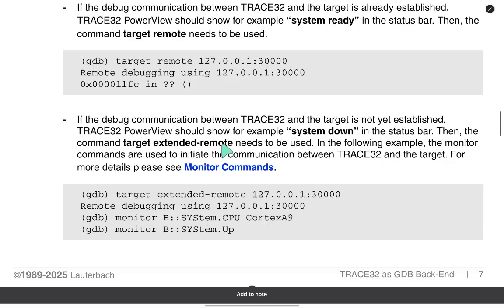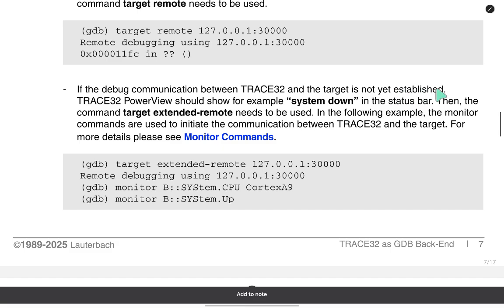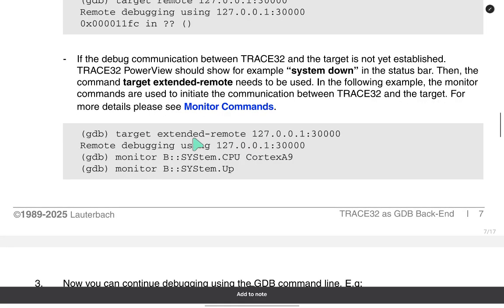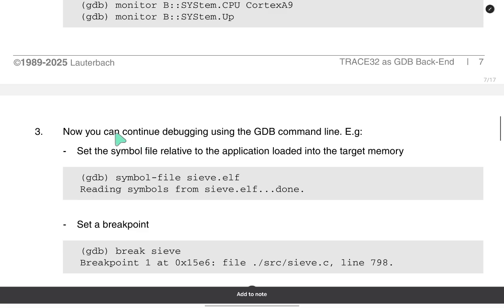If the debug communication between TRACE32 and the target is not established, TRACE32 PowerView should show the example system down in the status bar. Then the command target extended-remote needs to be used. In the following example, the monitor commands are used to initiate the communication between TRACE32 and the target. For more details, please use the monitor commands. Like this. Now, you can continue debugging using the GDB command line.